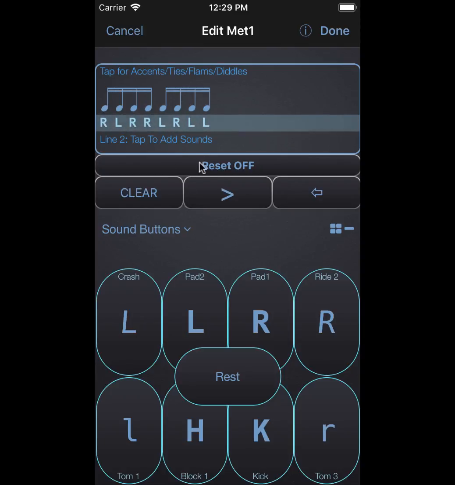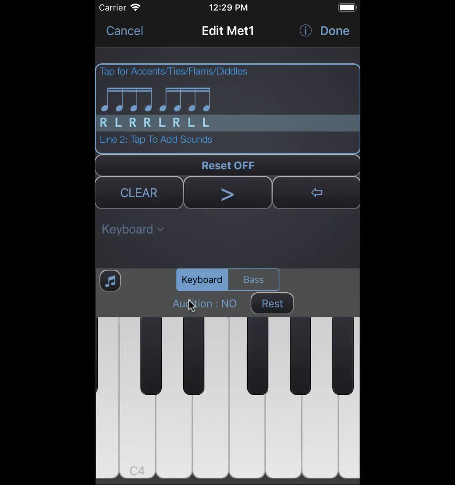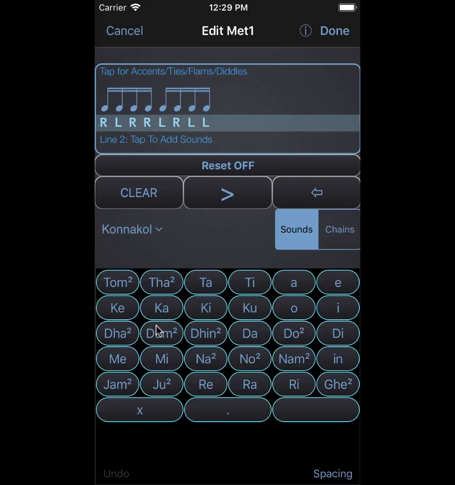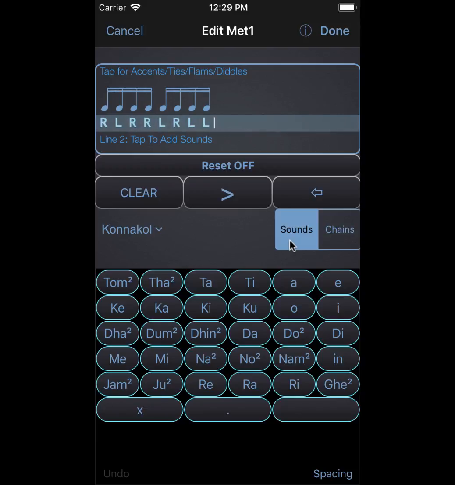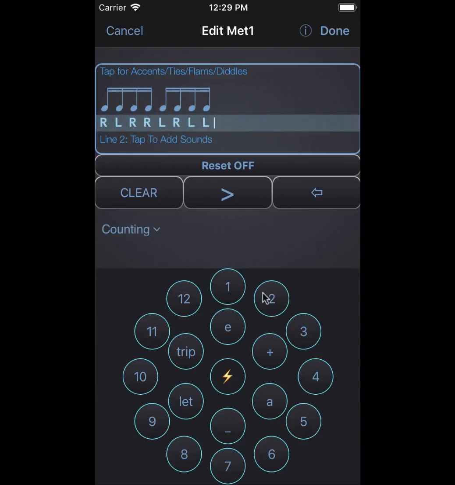Other things you may want to play with in the sounds: you can tap this sound button and you have a keyboard. And you have conical sounds, and you can put conical chains in there if you're into all that kind of thing. And also you've got the counting page, which is just a way of manually adding any counting that you want.